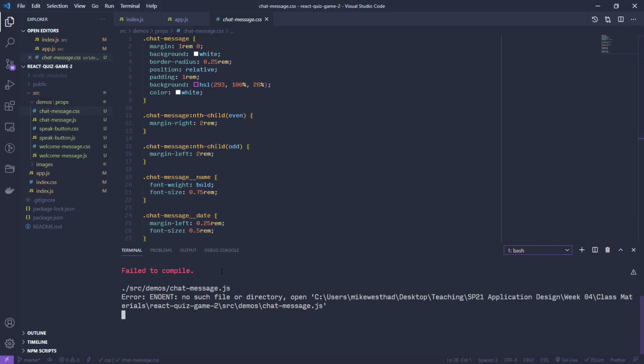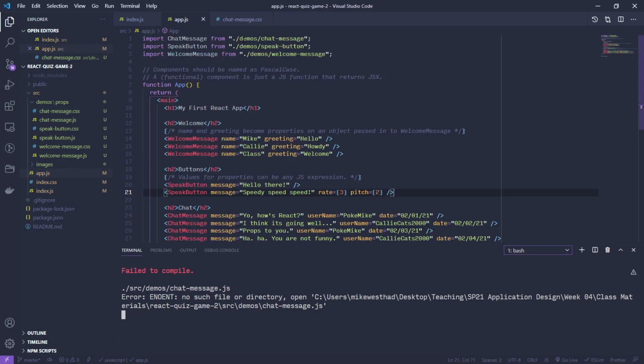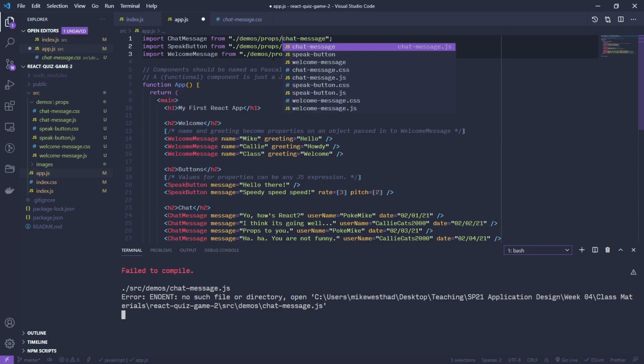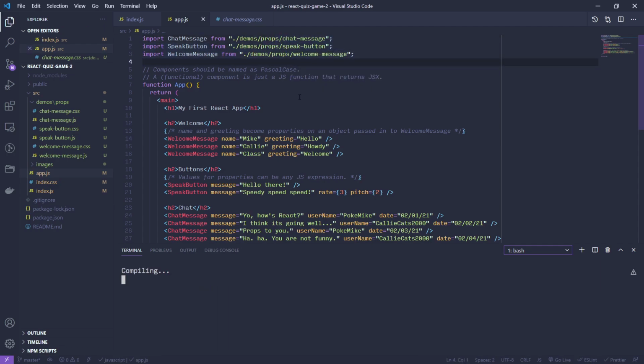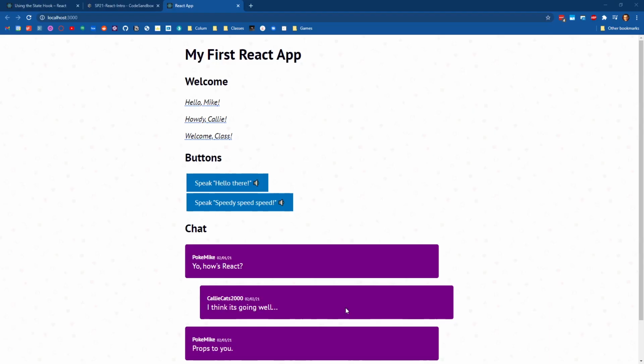So this will break our build process. You can see it's failed to compile because things that were being imported here as demos/chat message now need to be changed to demos/props/chat message. Sometimes Visual Studio will catch those renames for you and do the renaming. Here it didn't, so I'm going to hold Control to insert multiple cursors here, and then I'm just going to say props/. So all three of these should be renamed. If I save this, the compile error goes away, and the project is running.